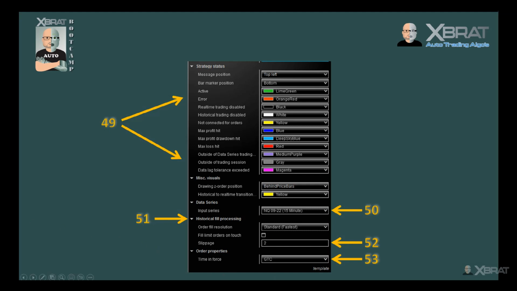So number 51, historical fill process. This is important for running optimization and performance reports. We want it standard and the fastest that we can, and we need that historical data up to date, which is really, really important. So the two most important here out of all these settings are number 52, which is the slippage. As a default, this is set to 2 and allows for up to 2 tick slippage when running back testing and performance reports.